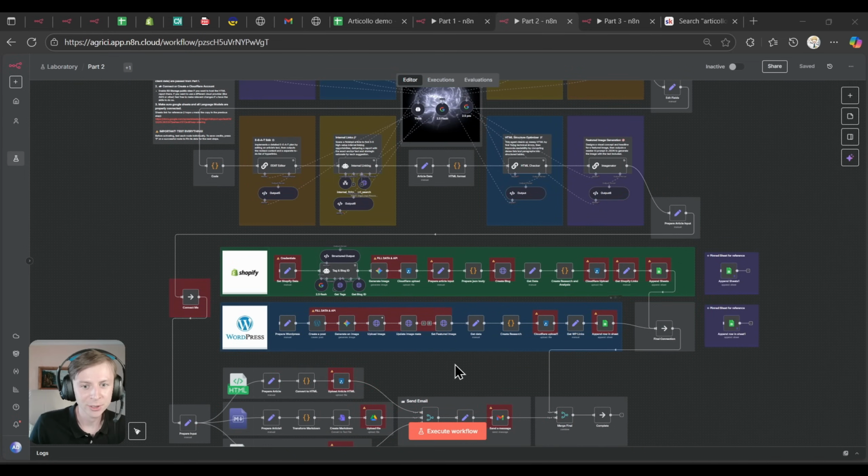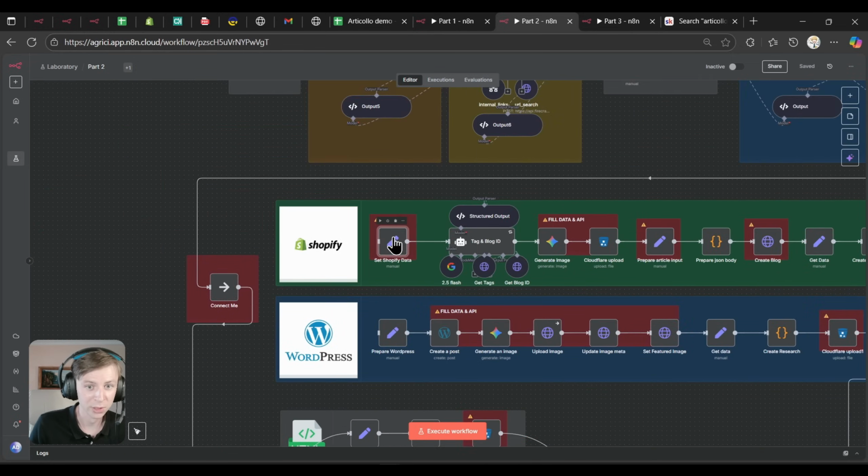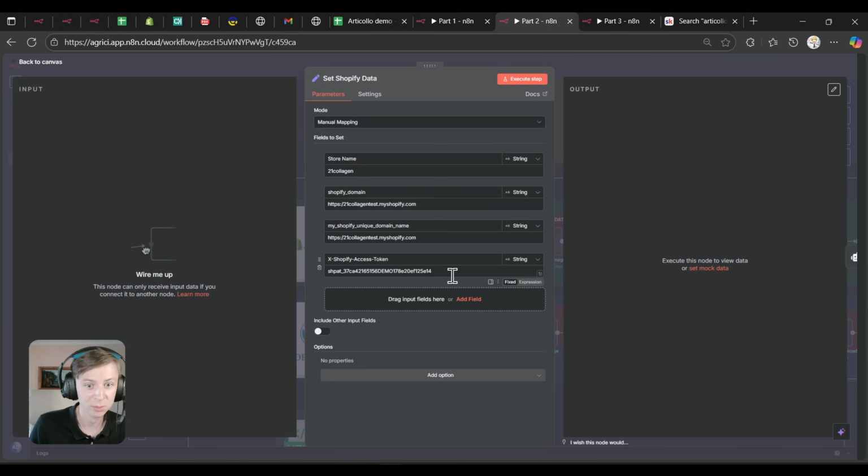And here, you will have, again, marked with red, the fields that are required to set up. So here you set Shopify data, as I mentioned before. You need to put here the access token, which is the Shopify API key, your unique domain name from Shopify, and also the store name.